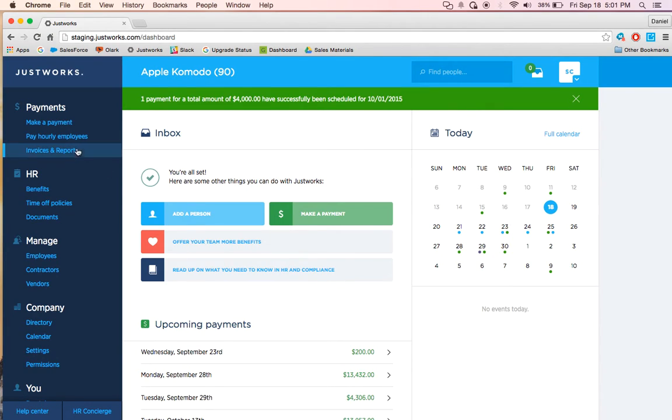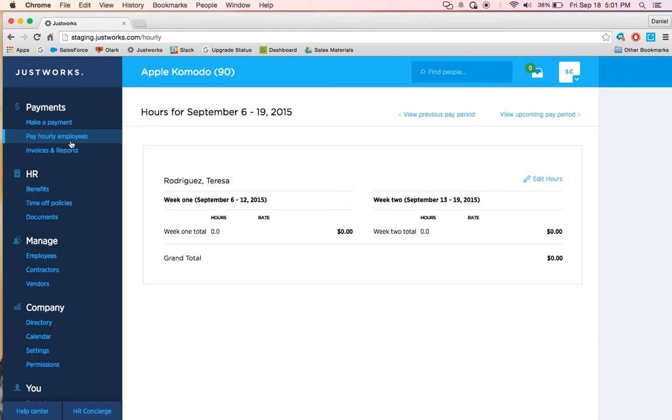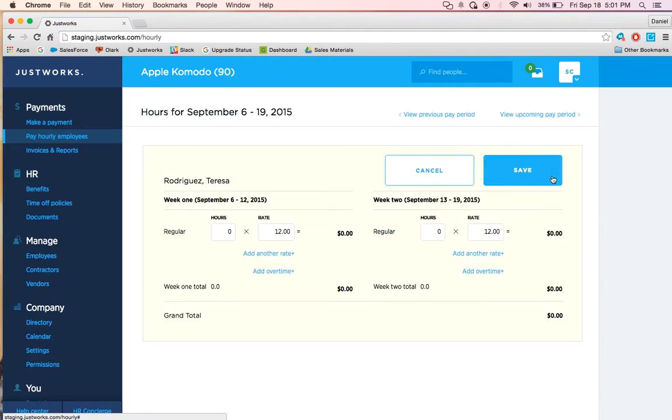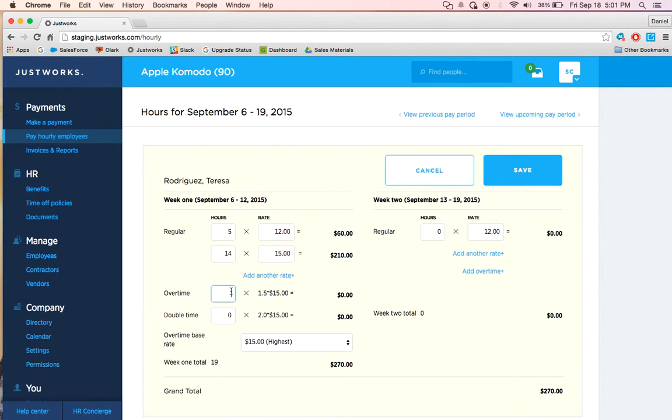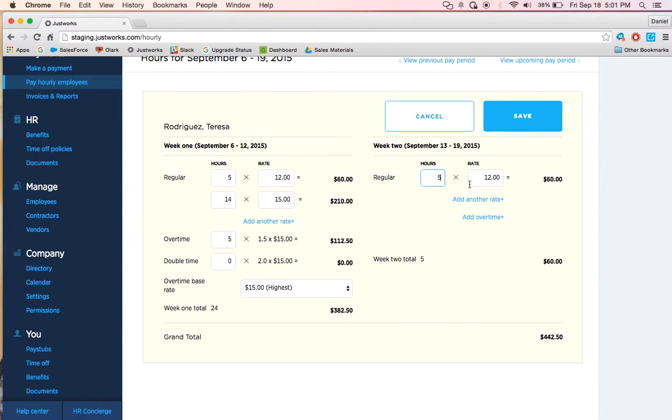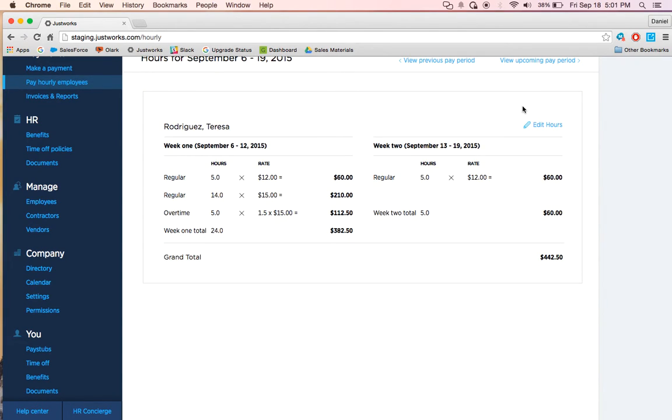For hourly employees, the administrator will click on the left-hand side under Pay Hourly Employees, edit the hours for the employee. They have the option of adding additional rates and even selecting overtime values. Once this is completed, the system will pull the report and submit the amount of the payrolled employee on the Friday of payroll.